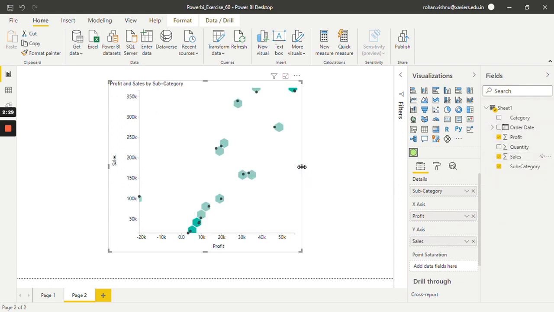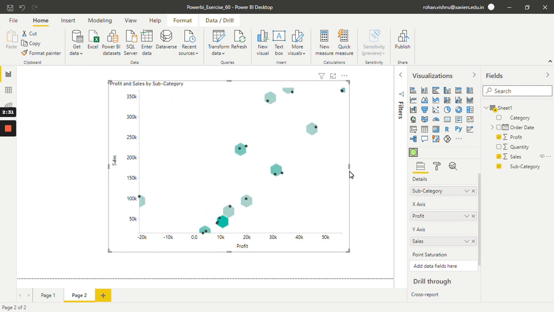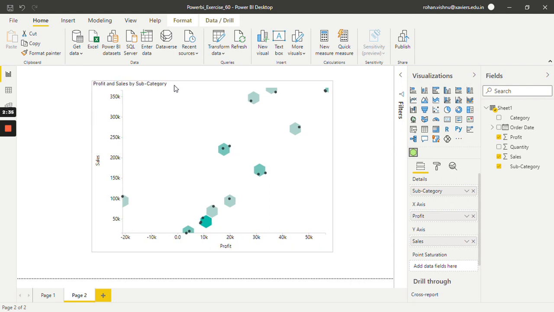So as you guys can see, we have successfully created a Hexbin scatter plot. So in this way, one can make a Hexbin scatter plot in Power BI.